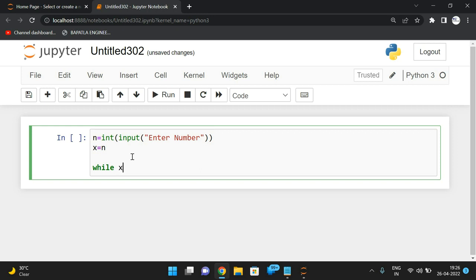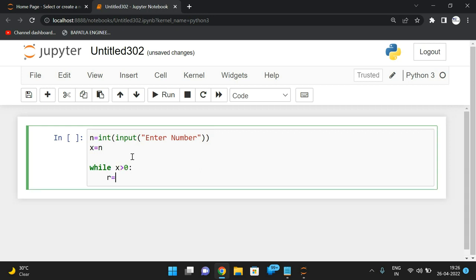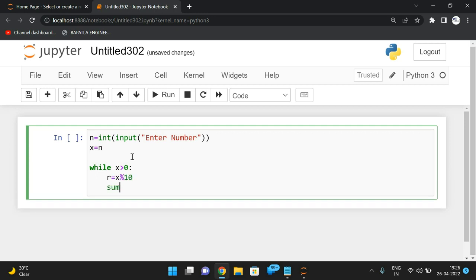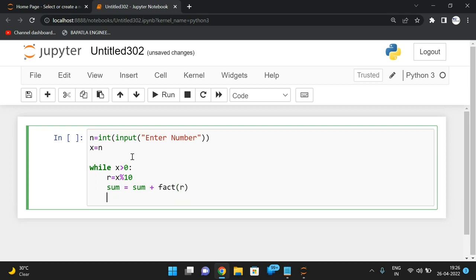Now, in order to find the individual digits, simply go with this one. While x greater than 0, simply find the remainder so that we'll get the individual digits. So r is equal to x mod 10, and we have to add all the factorials, right? So sum is equal to sum plus factorial of r. r is the individual digit, right? Now update the x value so that it will reduce the number of digits. If x is a 3-digit number, after first iteration it becomes a 2-digit number. For that we have to use floor division.